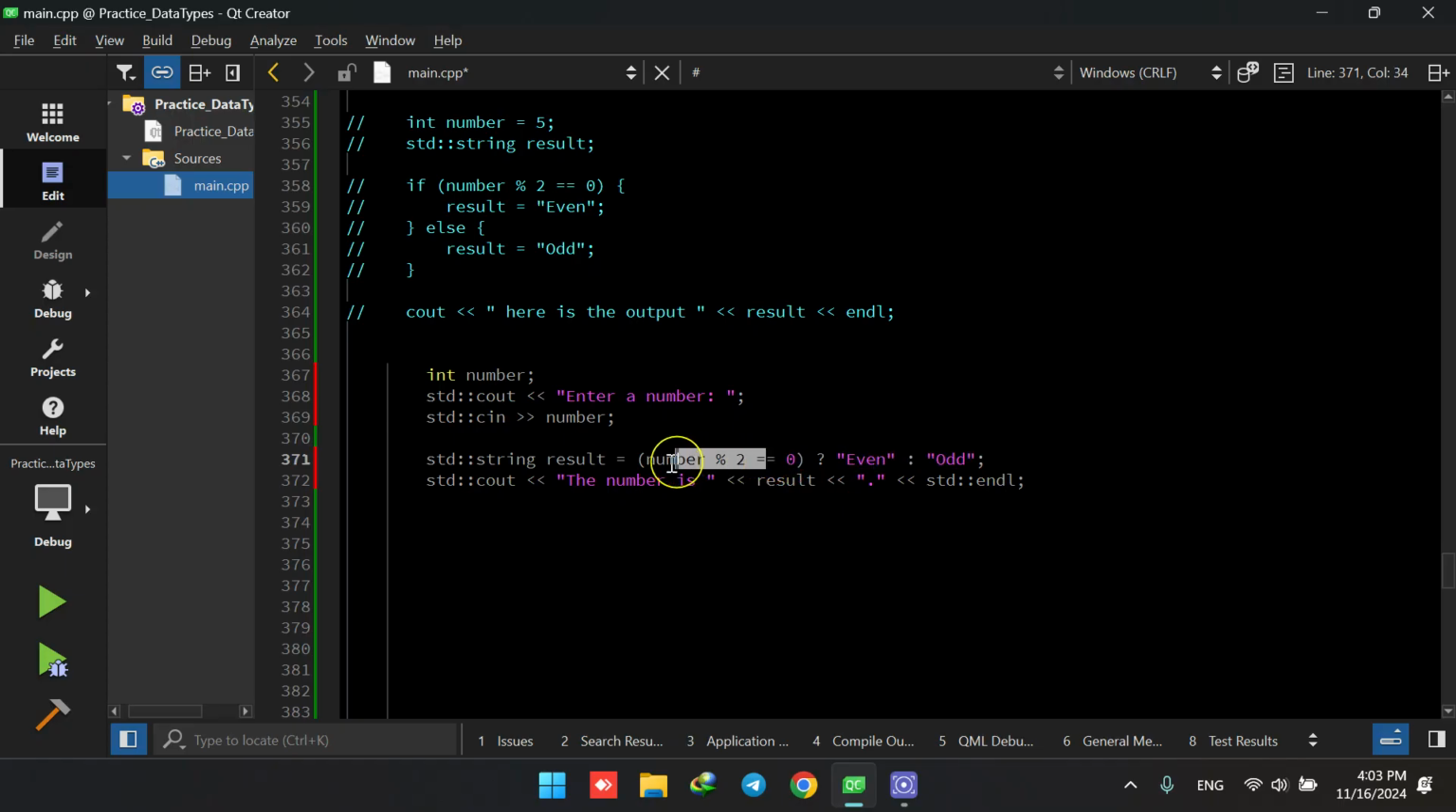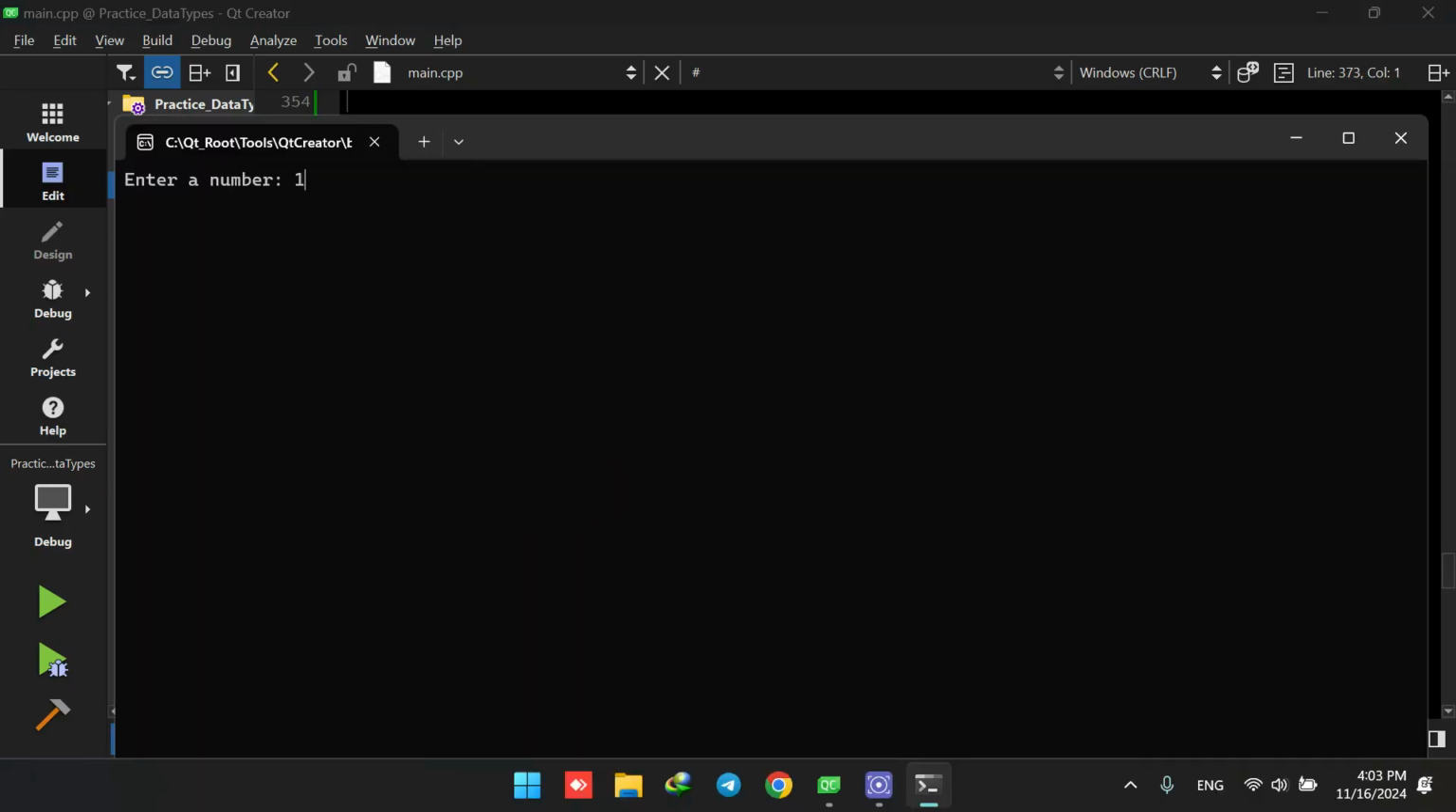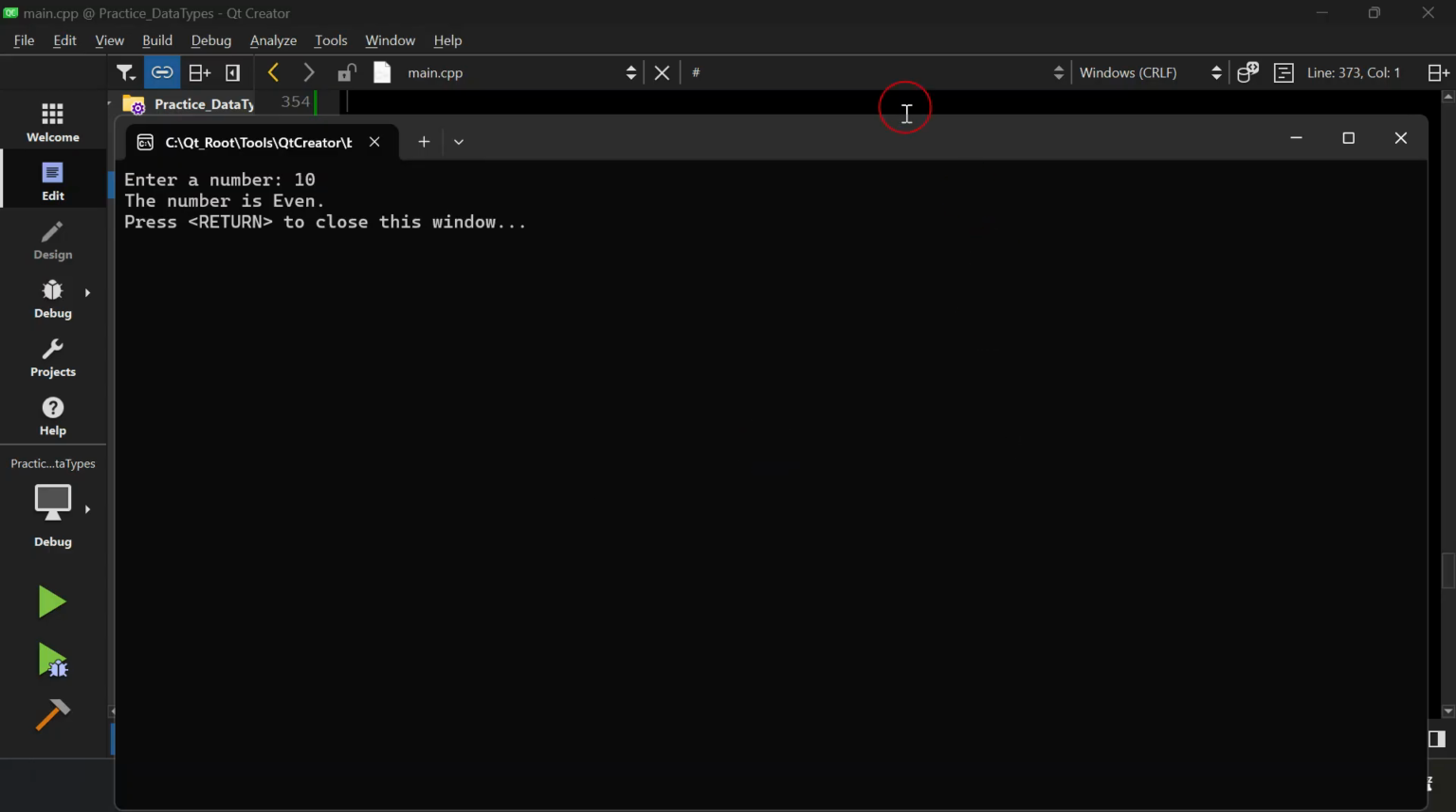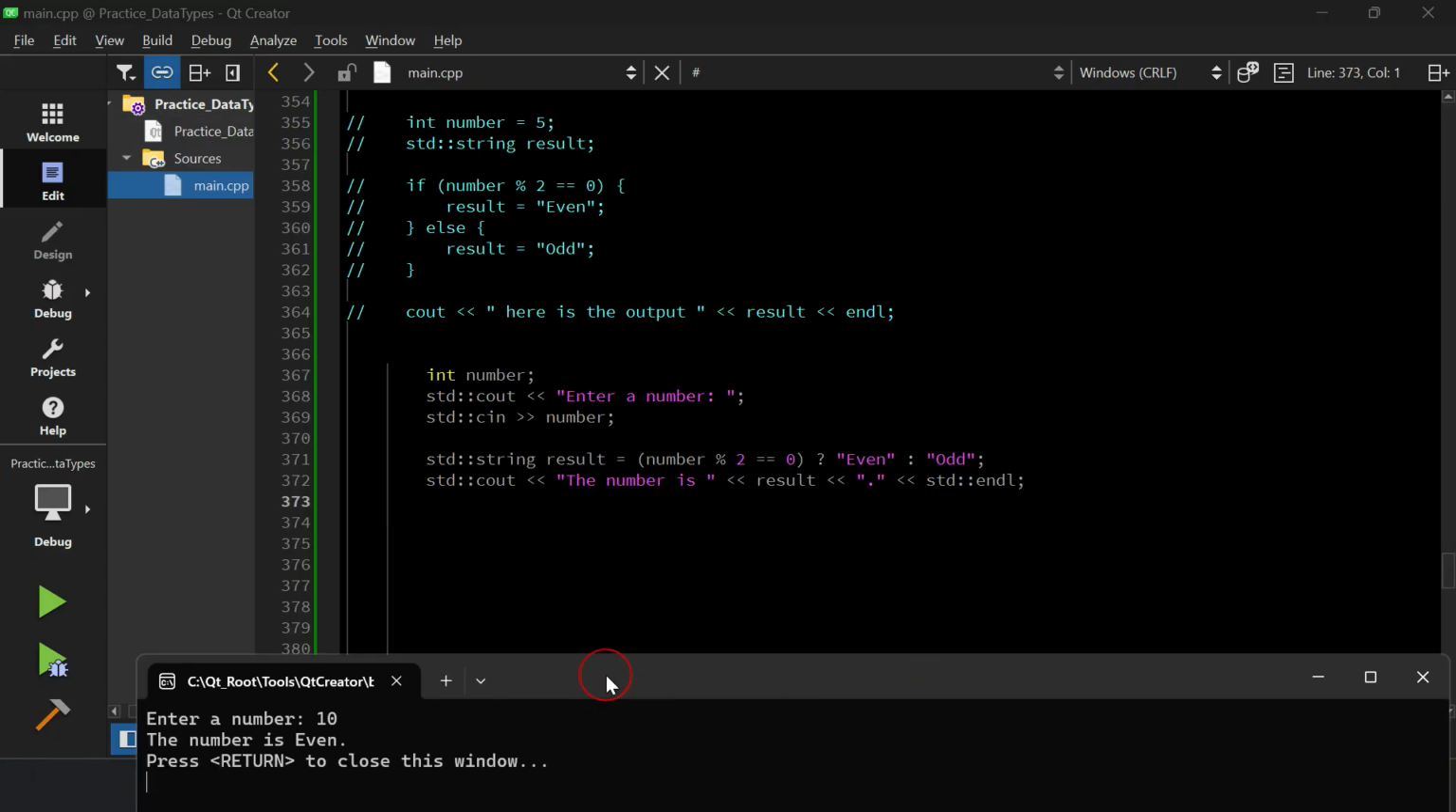So if this condition is true, it's going to take the first value here. If this is not true, it will take the odd value. So the odd value will be assigned to result if this condition is not correct. And if this condition is correct, even is going to be assigned to the result. So let's run the code and see. If I say 10, it returns that the number is even.